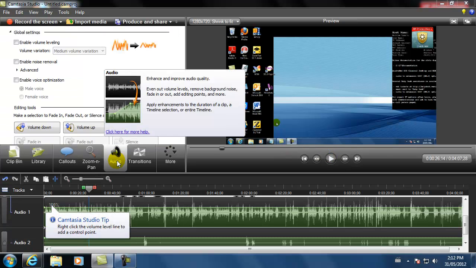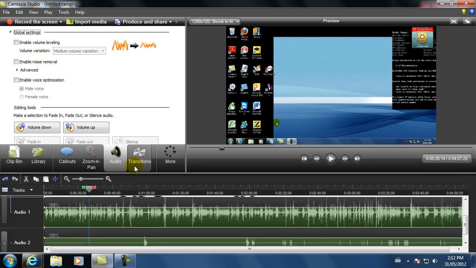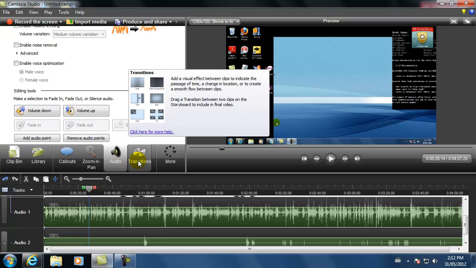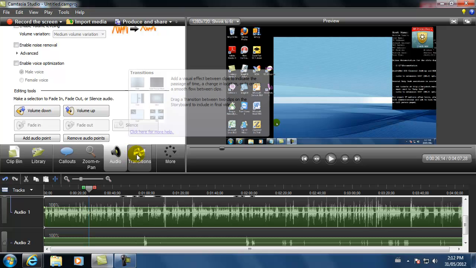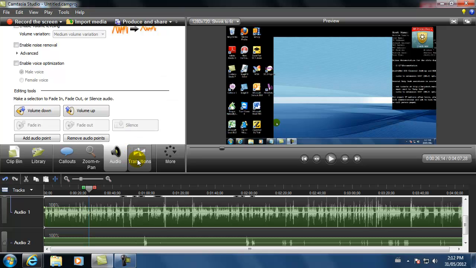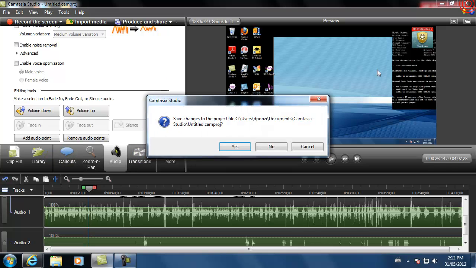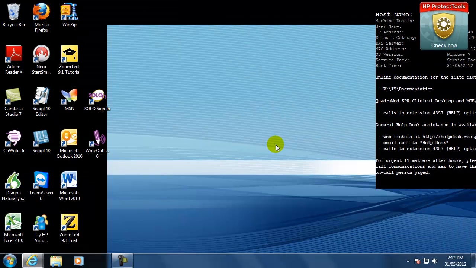Now you can add in audio, so you can pre-record something and then add it to the screen, but I'm just using a microphone and saying it as I go along. And that would be it on how to edit it.